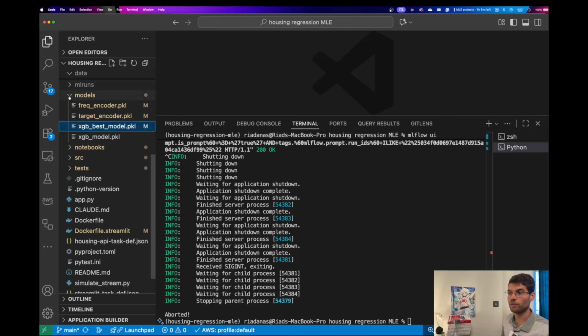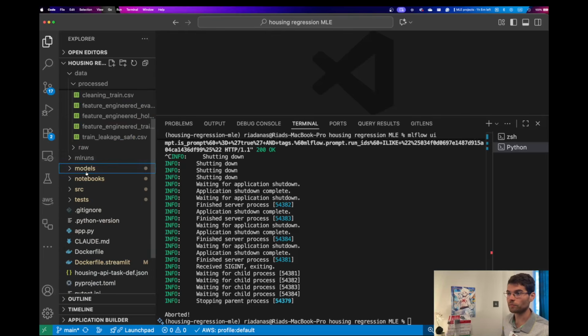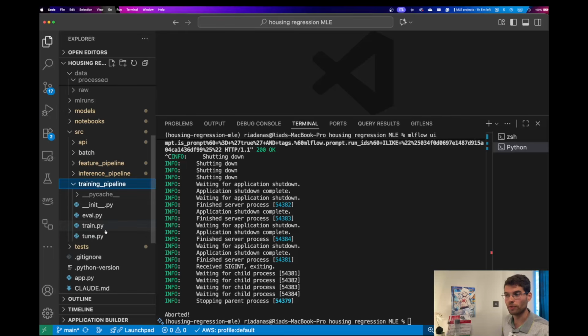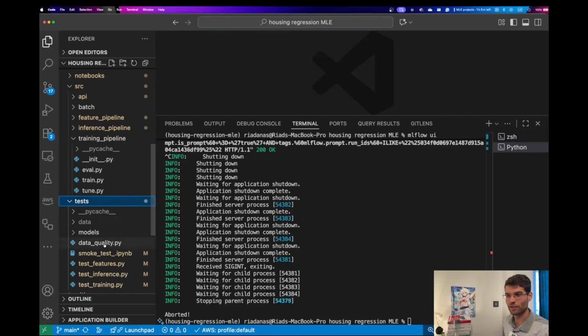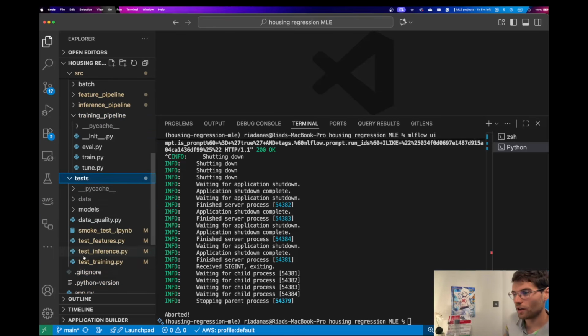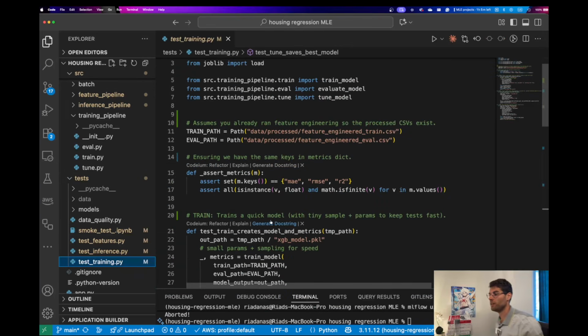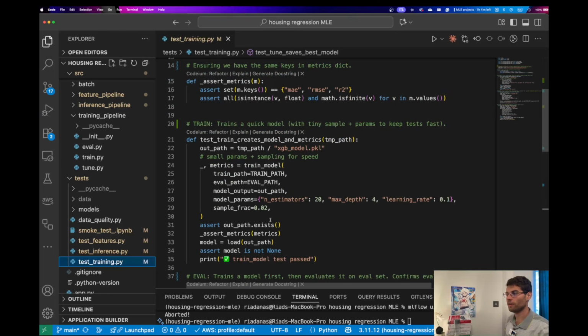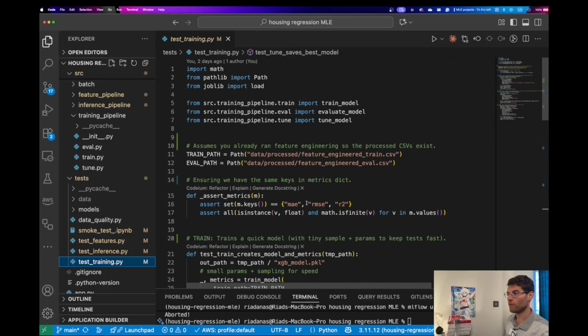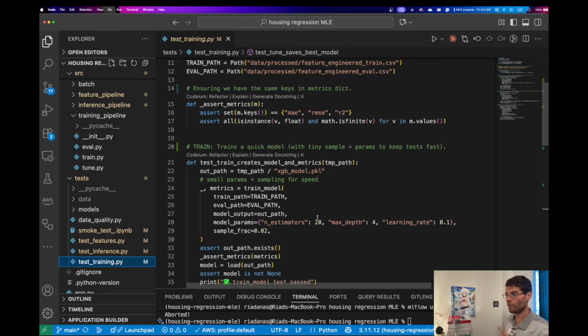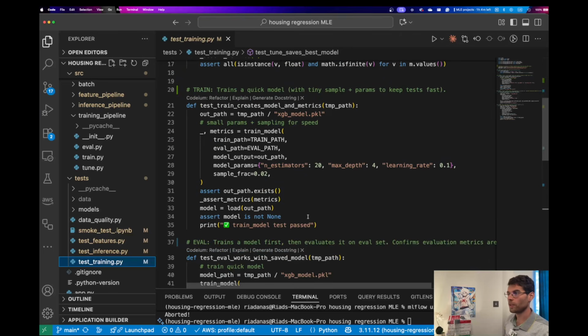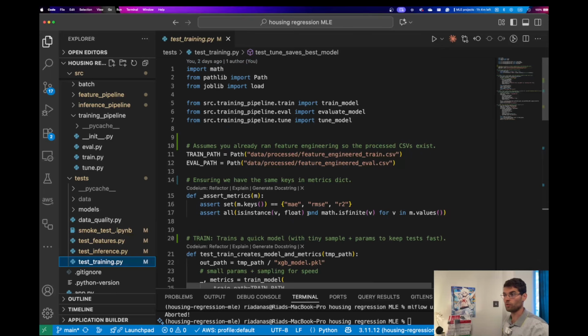So now that we've done the training pipeline, so we've done the training, tuning, and evaluation, we're going to again go and test it. It's a good practice to do unit tests. We're going to go to test training. And in test training, as I told you, we're going to be doing a simulation of what we have, because we don't want to put all the data in to do testing. So we're going to use a very small model and a very small amount of the data, so that we can just do some tests.